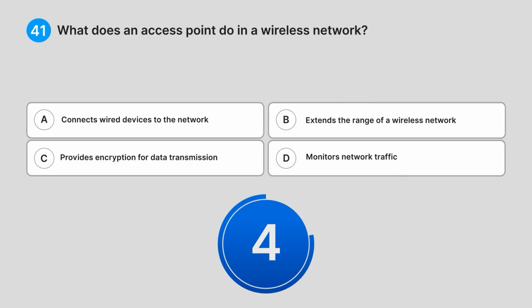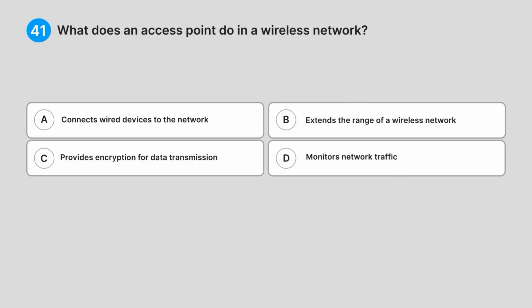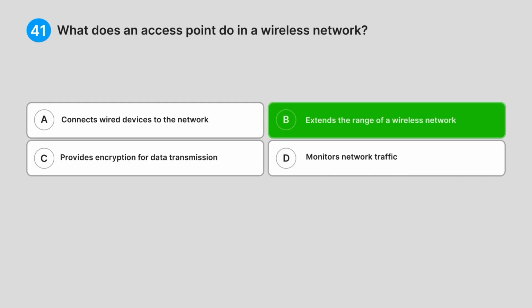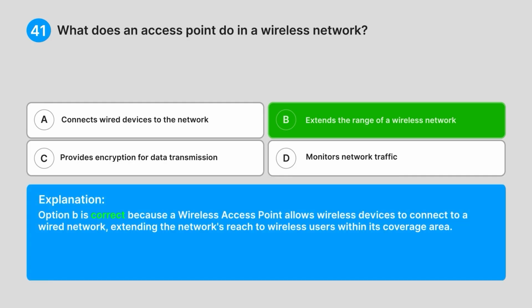Can you guess the answer? Correct answer, B. Extends the range of a wireless network. Explanation. Option B is correct because a wireless access point allows wireless devices to connect to a wired network, extending the network's reach to wireless users within its coverage area.